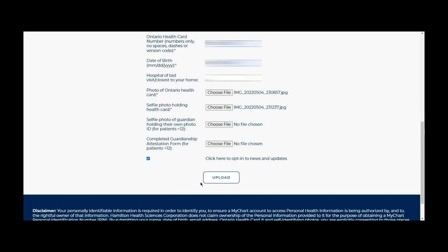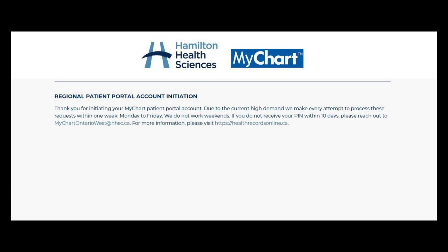If you want to get the notifications on news and updates of MyChart, you can click on this checkbox. I have filled all the mandatory fields, now clicking on upload. Once you upload all your details, you will get a message. Thank you for initiating your MyChart patient portal account. Due to the current high demand, we make every attempt to process these requests within 1 week, Monday to Friday. We do not work weekends.